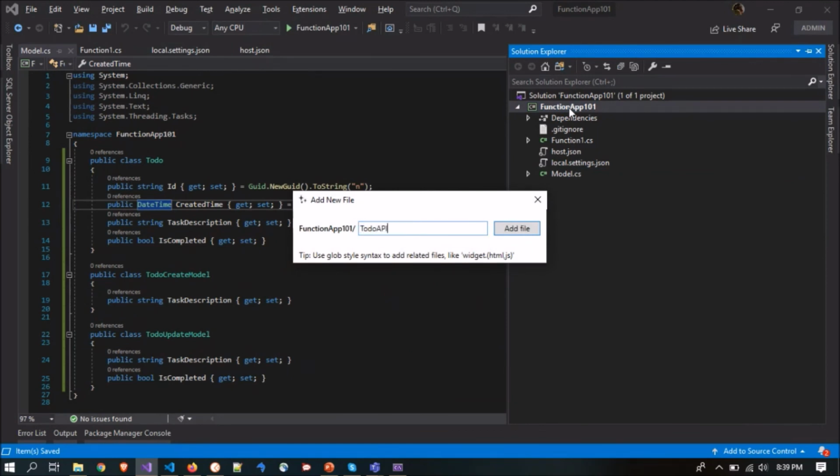Can you zoom out? Oh, okay, sure. Just a second.